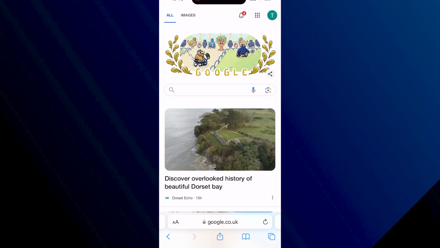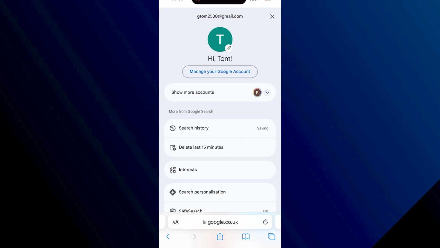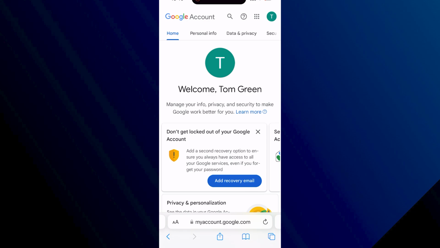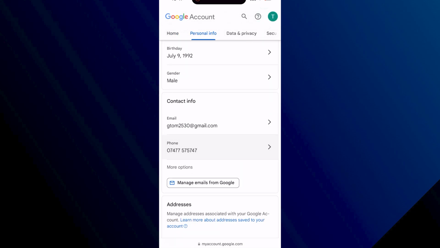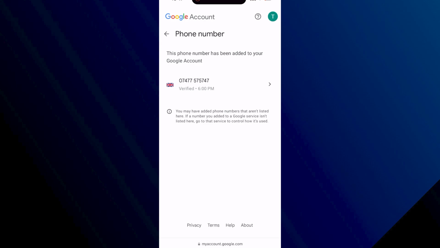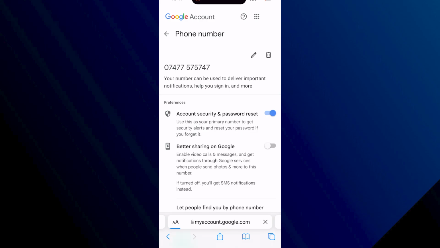Once you're logged into your account, press the profile icon in the top right hand side, select manage your account, and in this top navigation we need to select personal info. Then simply scroll down till you come to the phone number section and select this, and here you can see the phone number that is currently linked to the account, so I'm just going to go ahead and select that.